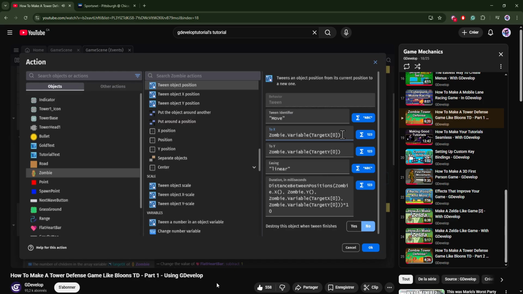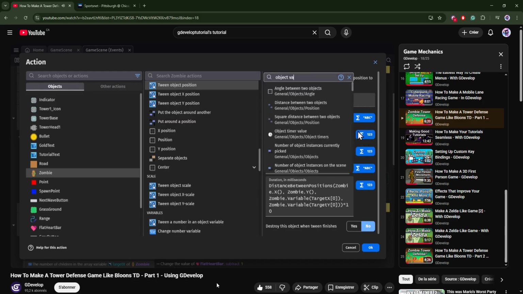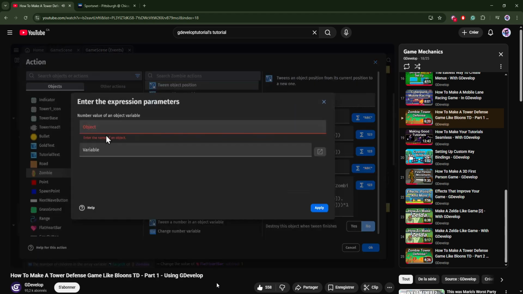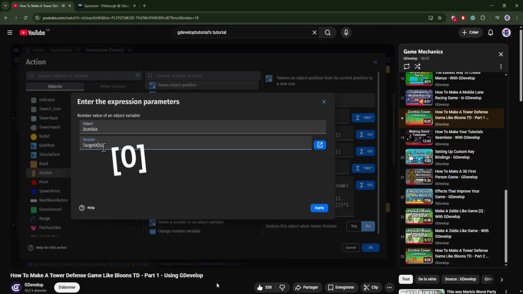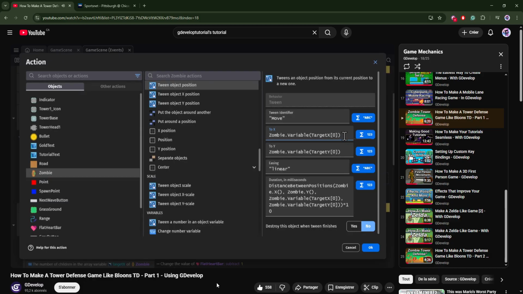Then, tween the object's position to the first X position on the target X list. And to get this, it won't exist already, so you'll need to go to the expression builder, search for object variable, pick the zombie as the object, pick target X as the variable, but then add, in square brackets, 0, and then press apply. And you'll see it's zombie variable target X 0.